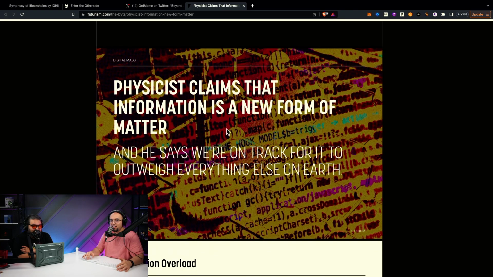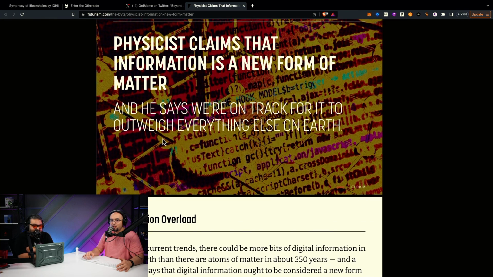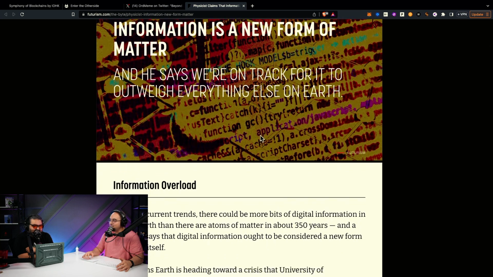Right. Last thing I wanted to talk about is this article. It says physicists claim that information is a new form of matter. Yeah. And he says we're on track for it to outweigh everything else on Earth.